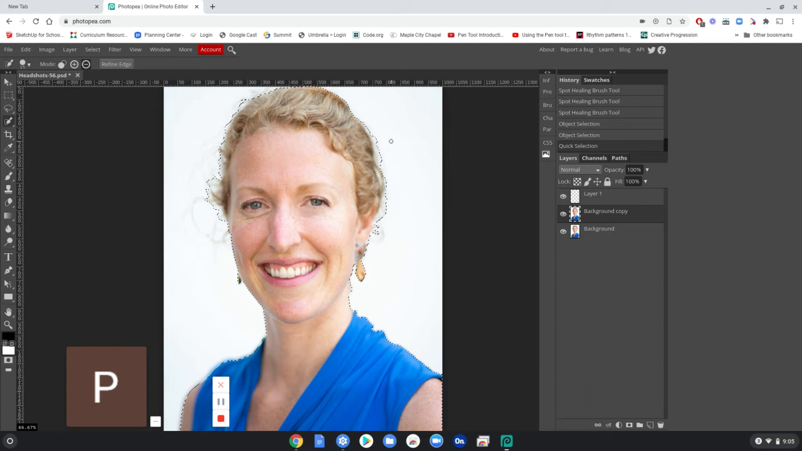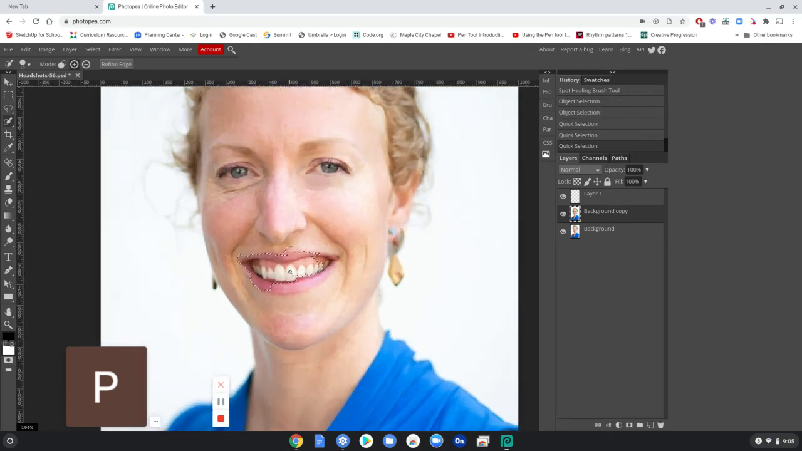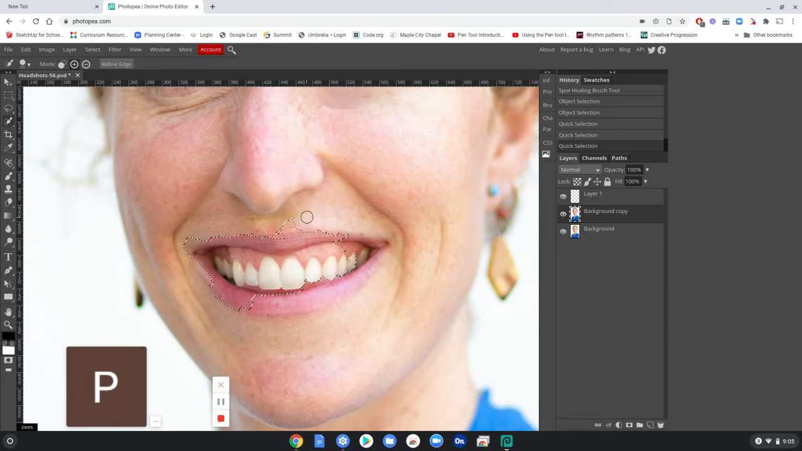So I'd have to hold the Alt key in and then move in towards the center until I remove enough stuff. And now I'm focused on the teeth. Then I would zoom in and try to remove the stuff I don't want with the Alt key, and then switch back to the add to selection by releasing the Alt key and try to select more. So you can see this tool is pretty frustrating to use in Photopea.